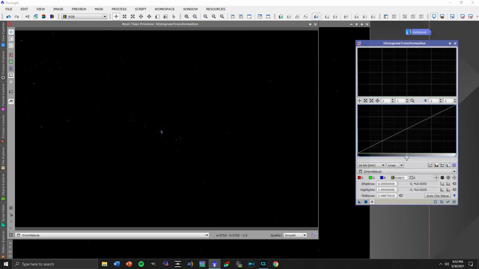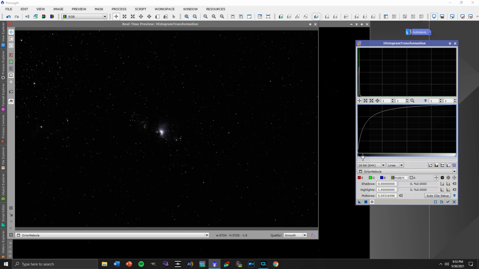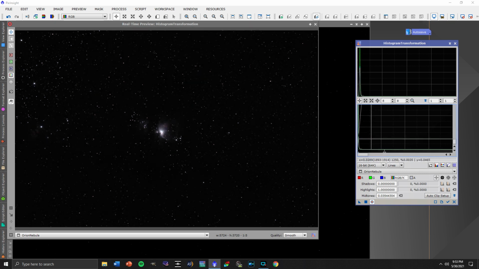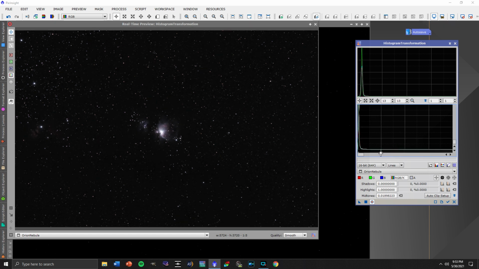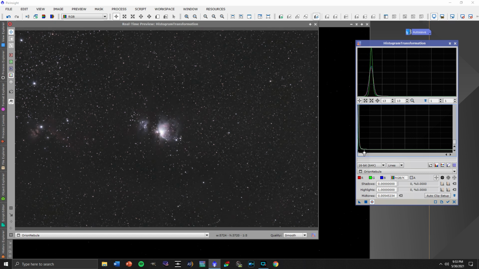Let's take this middle bar right here and pull it over to the left to begin to stretch the image. And you will slowly start to see the Orion Nebula, the Flame Nebula, and the Horsehead Nebula come to life.